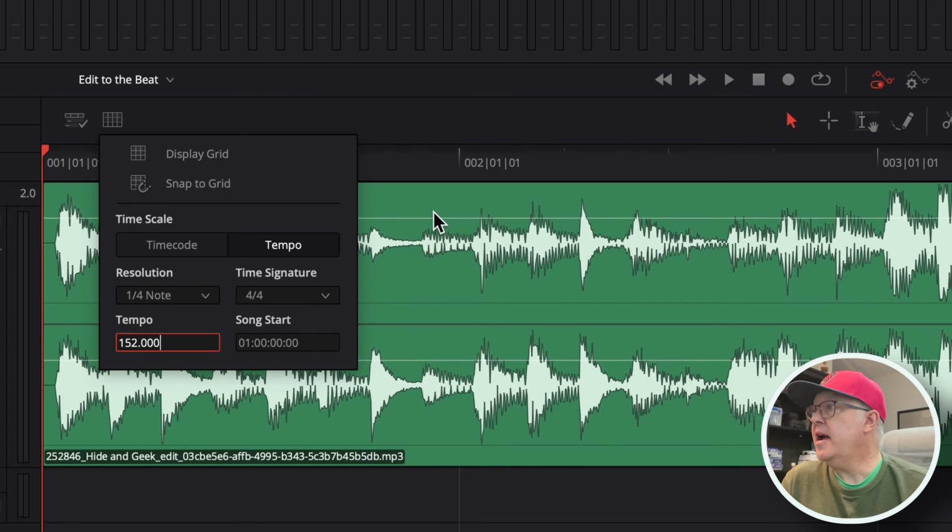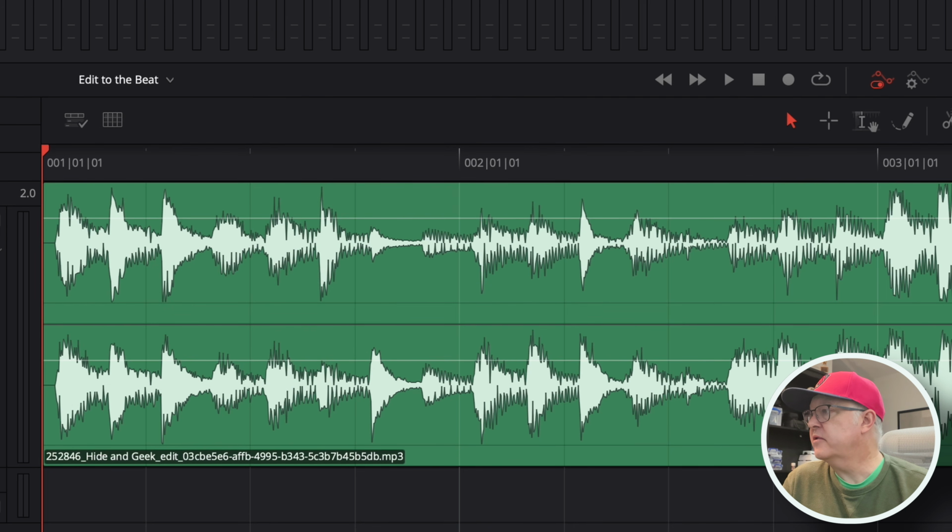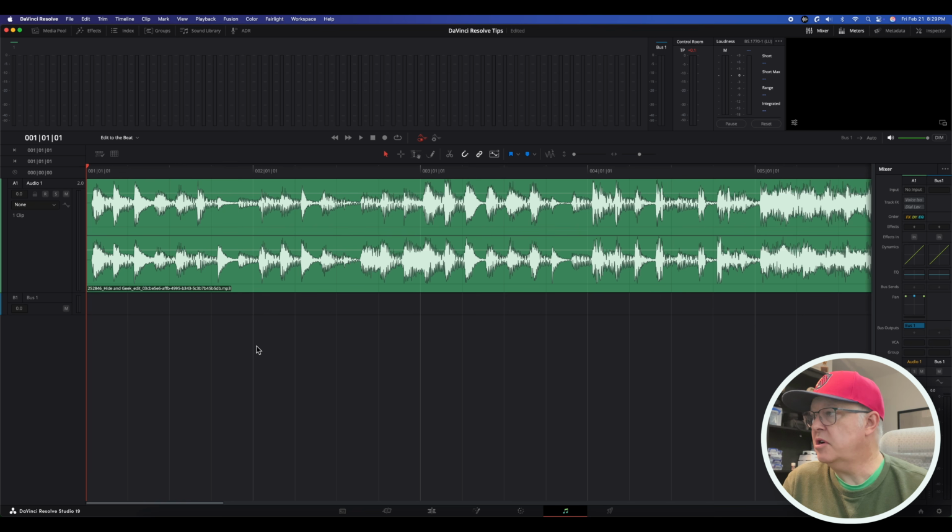Okay, so now I'm going to say display grid. What we're doing is setting up a beat grid to make it easier to find the beats. So I'm going to display the grid, and now all of a sudden I have all these extra lines showing up, and these are the beats that I can edit to if I want. So I just pick whichever ones I want, and then I annotate them.